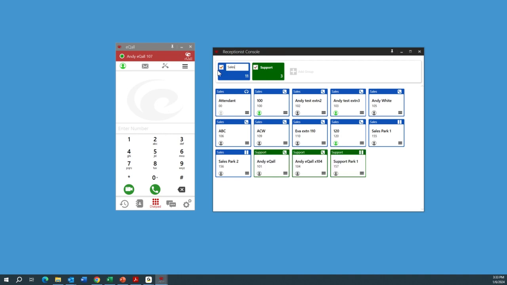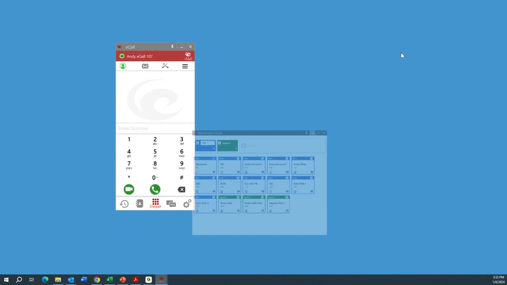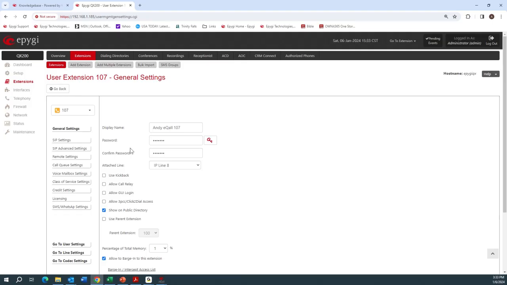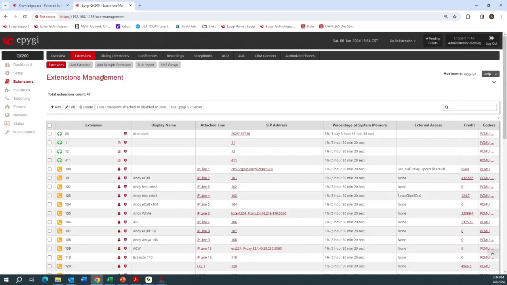Let's go back. We're going to look at the QX. I'd like to point out one scenario, and it's actually quite common. People want to use the eQall softphone in tandem or parallel with their desk phone. So that's quite common. So what we do is we can do that. We make that available with what we call a parent-child extension.